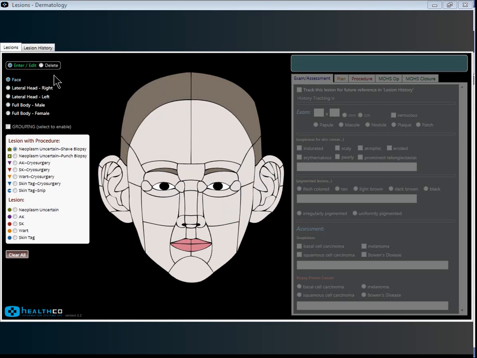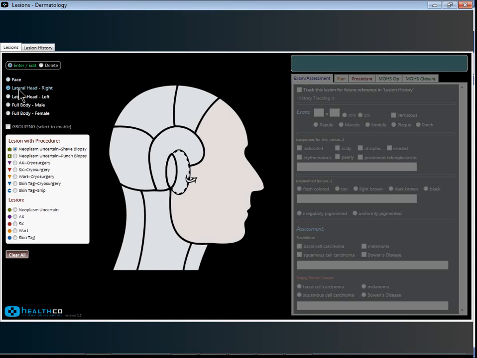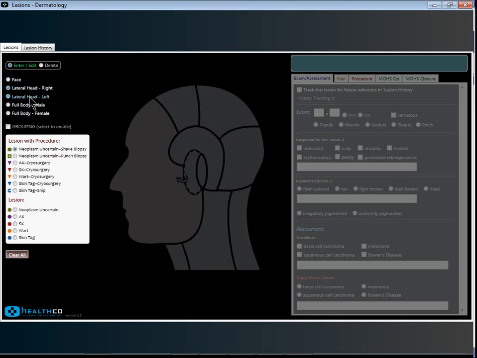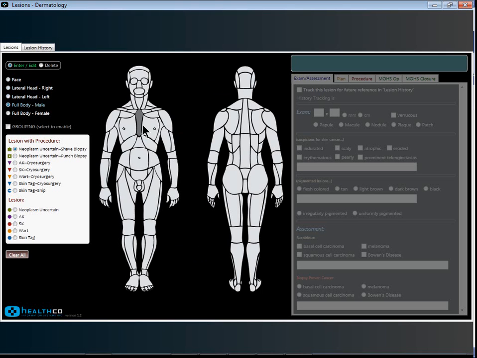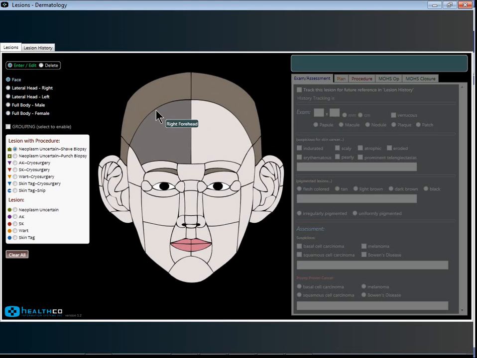You also have the ability to do that on lateral head right, lateral head left, full body male, front and back, and you can see the level of detail, full body female, and you can also again see that great level of detail. As I go back to the face, the first thing I'm going to do is document a neoplasm uncertain.